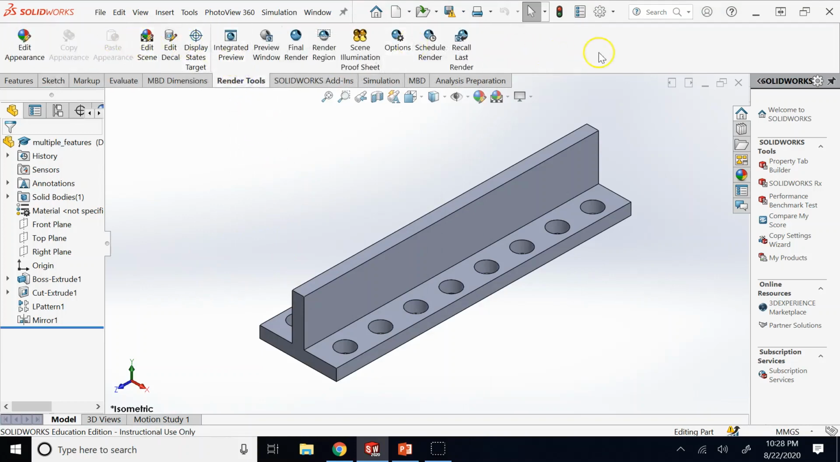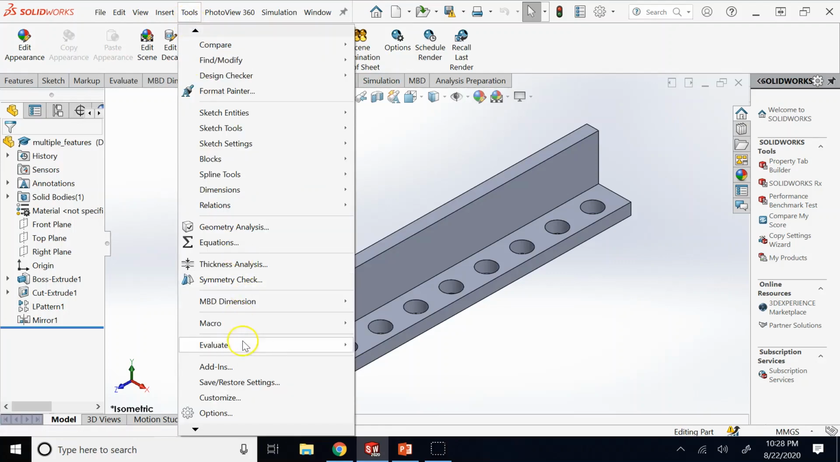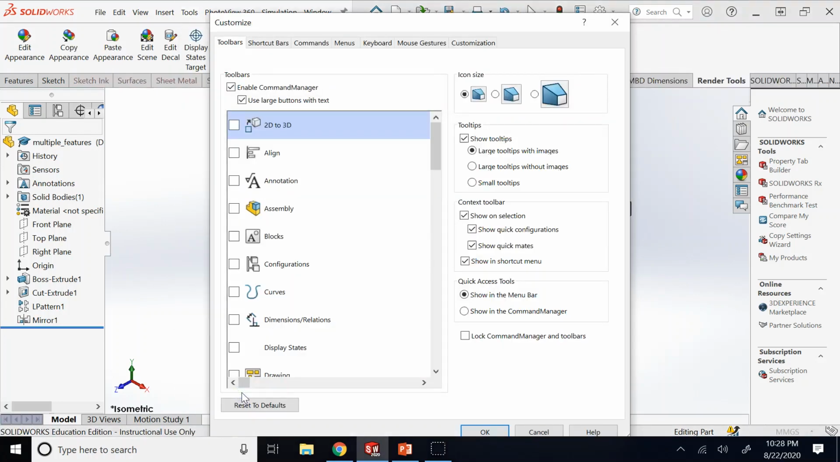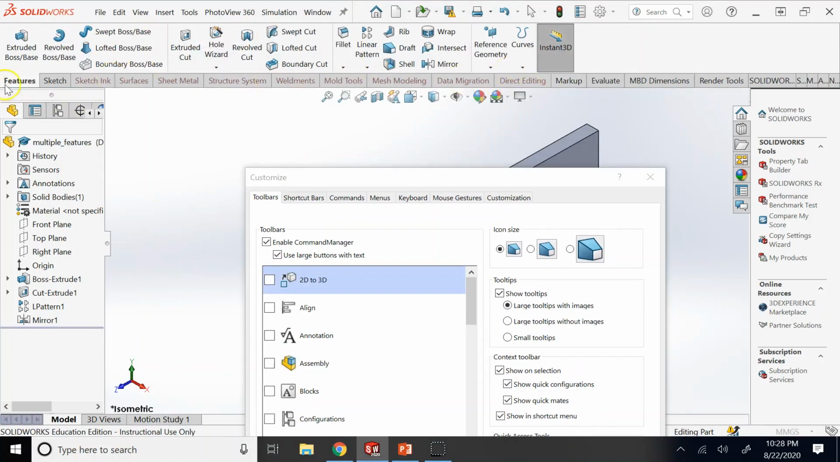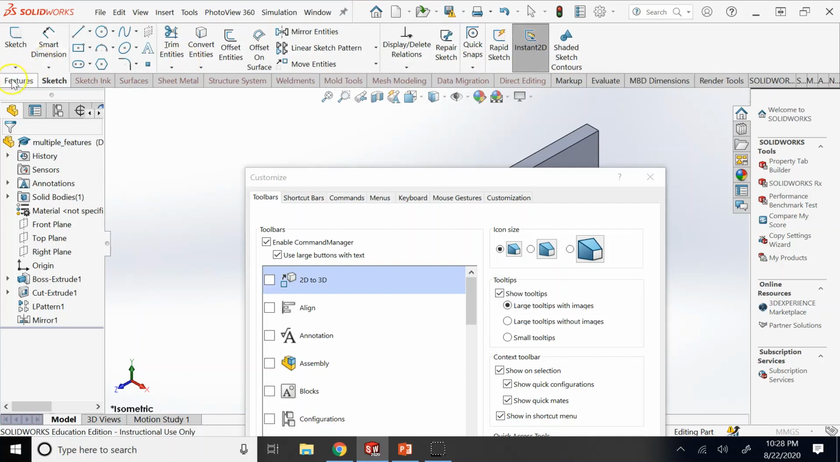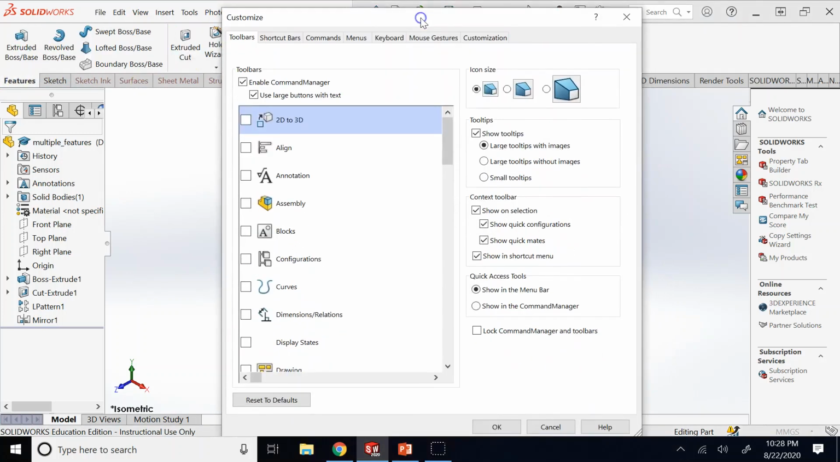And this is for rendering and basically showing your part in a very nice way. The other thing I mentioned under tools is customize, and this is for customizing your toolbars. There are so many different toolbars here, which you can see up there. There are a lot of them. All of these are toolbars, and you can add commands to them, you can remove commands from them and customize them.